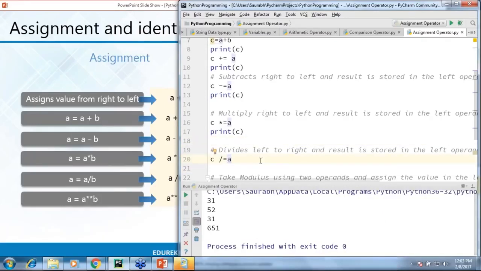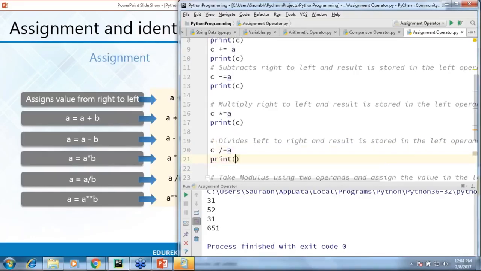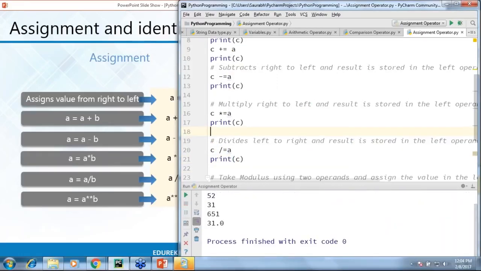So yeah, what does that mean? That means whatever the value of C divided by A will be, it will be stored in C. Let us just print C and see what happens. So yeah, the value is 31.